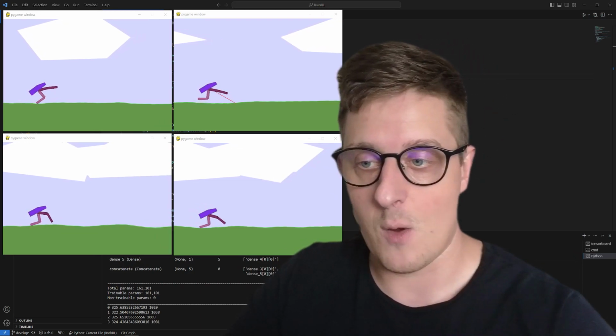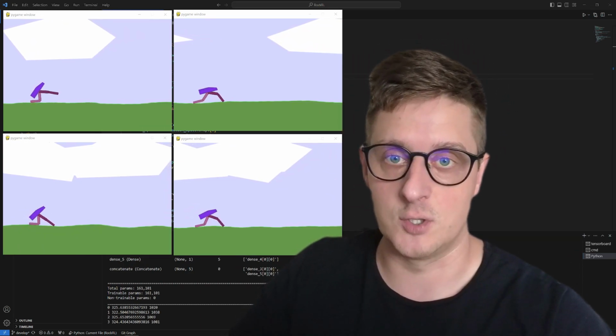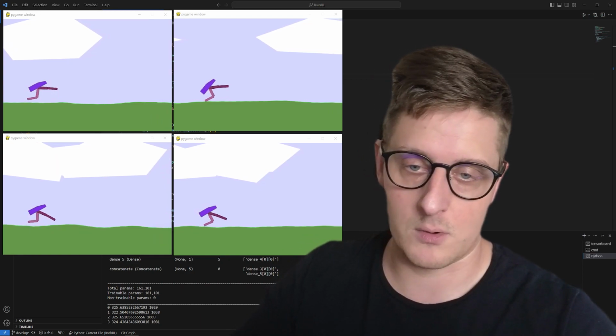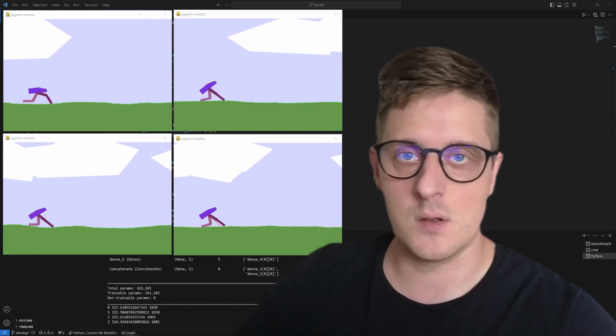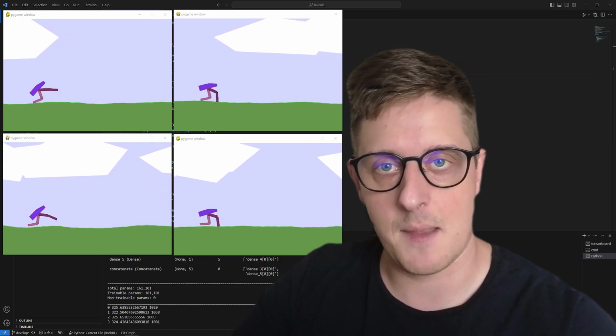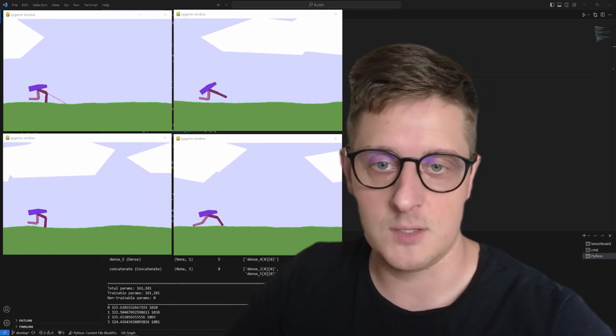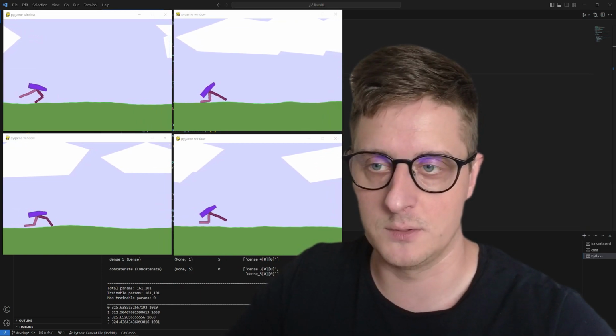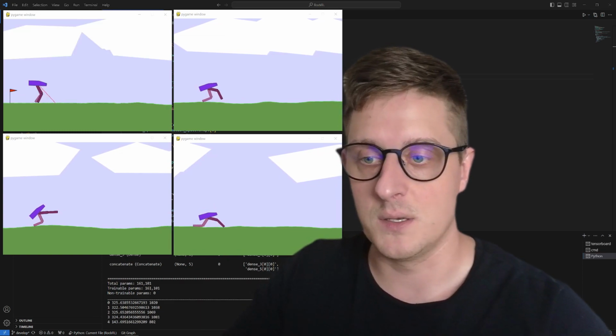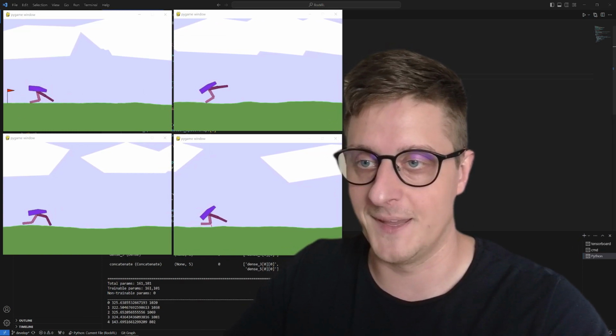But right now, as you might see, this kind of walking robot or running robot, I don't know how to call it, I trained on the continuous environment with the same library I used before. But this is a way harder environment to learn because of course it's continuous. Oh, you saw it fall.